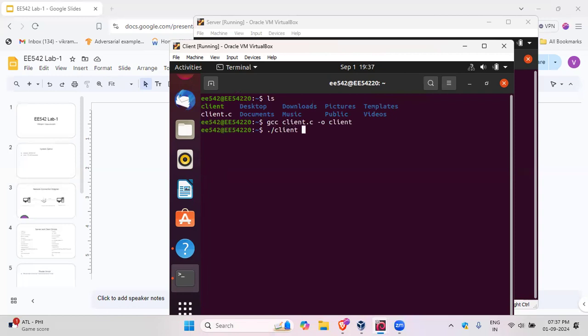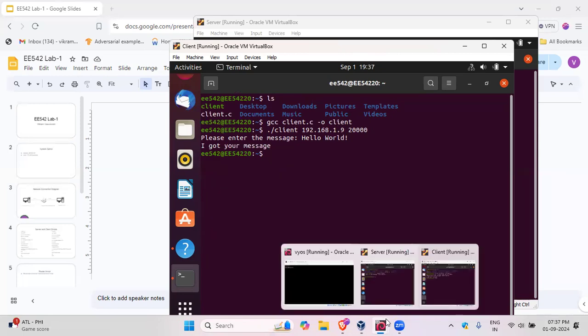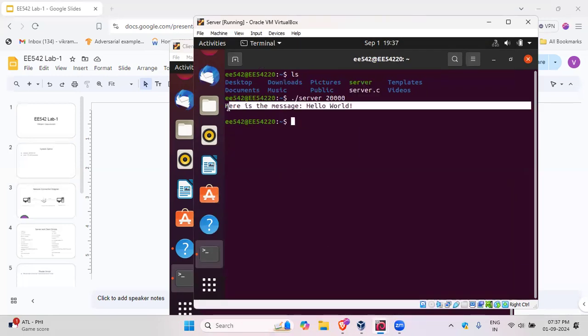But here, very importantly, you mention the IP address of the server. So 192.168.1.9, and then the port number that you used. So 20,000, right? Then the client can enter the message. Hello world, very famous. Hello world. I got your message. This is from the server. So yeah, the server displays that.